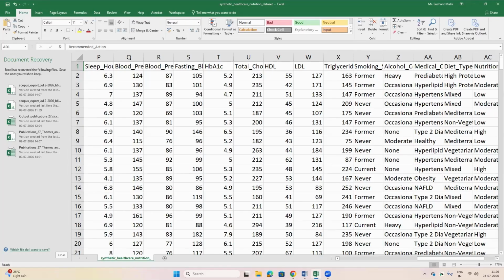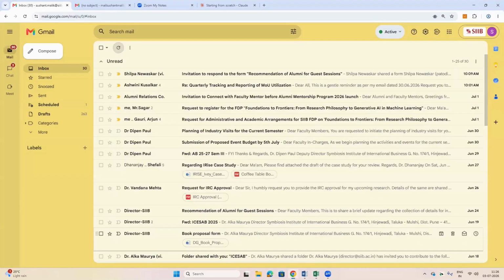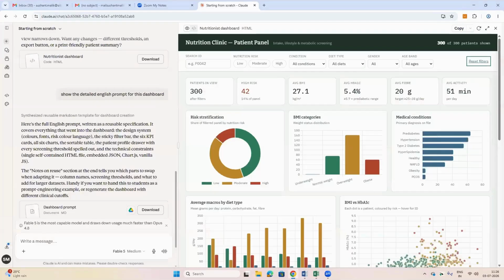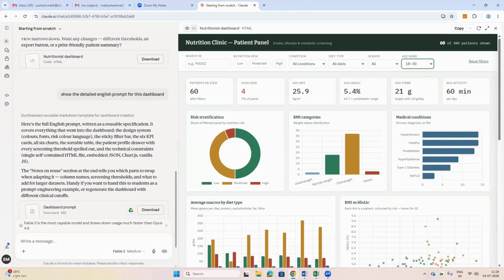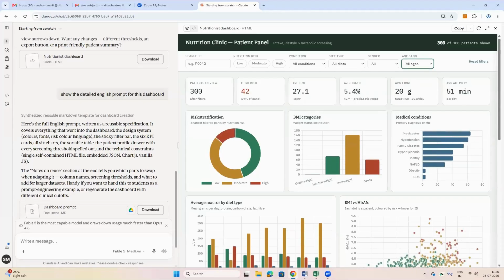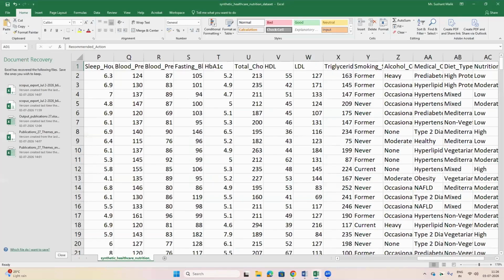Then your dashboards will have certain KPI cards, certain important cards, right? I'll show you a few. So let's say these are my KPI cards. Average activity, average fiber, average HbA1c. Of course, we'll learn how to prompt and make this dashboard. Average BMI, high risk patients, how many high risk patients are there, and so on. Even the total number of patients that I'm seeing in this filter can be one of the KPIs. So let's say for ages 18 to 30, I have 60 patients. So this is one of the KPIs, how many patients are in my view. So patients in view, risk, average BMI, and of course there can be other KPIs. But one component of the dashboards will be certain KPIs that you will be having.